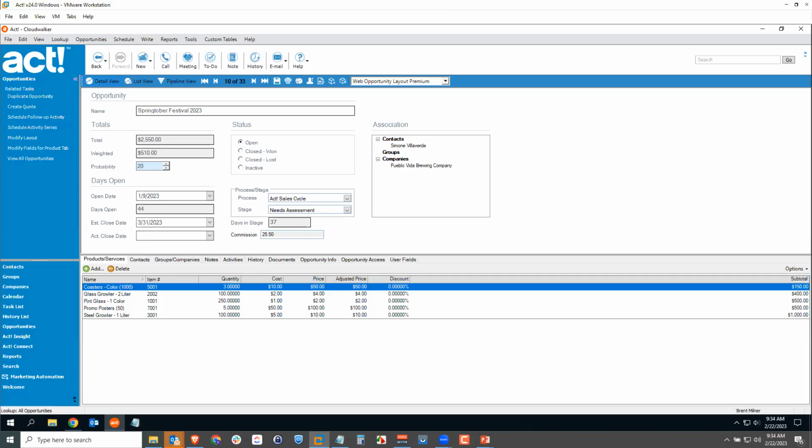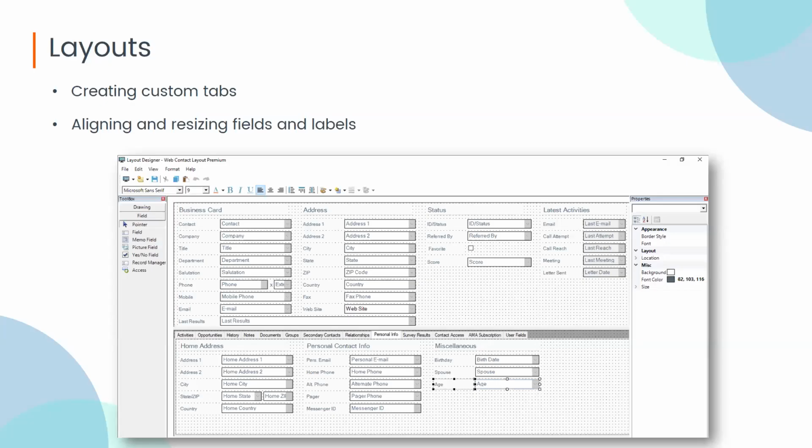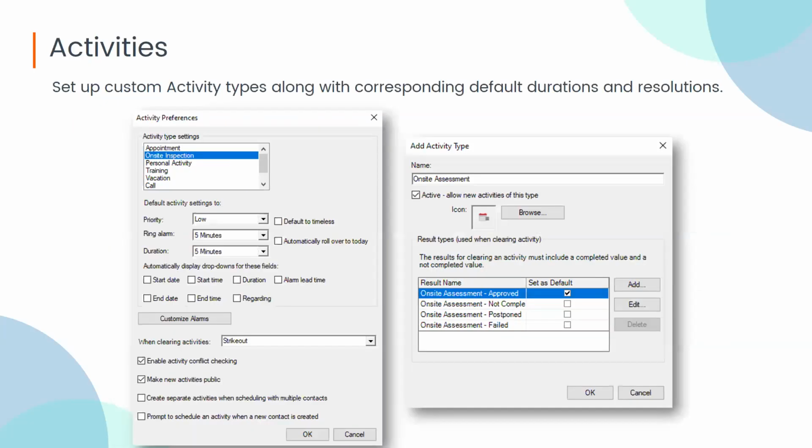So there you go. That was a lot to talk about, but that was one of the main ways that you can customize in ACT is fields. And also we talked about layouts. I kind of combined those together. The next thing I want to talk about is customizing activities. So ACT comes with some activities just inside the box. You have activities for calls, meetings, to-do items, appointments, and so on. But you can create your own custom activities and also determine what their default duration should be and resolutions when they get cleared. So let's have a look at that.